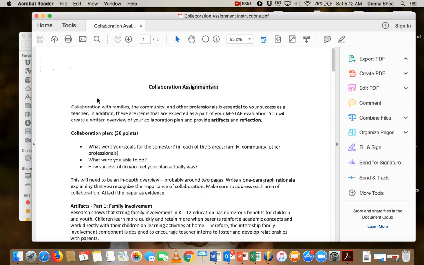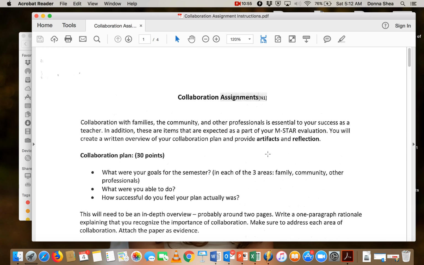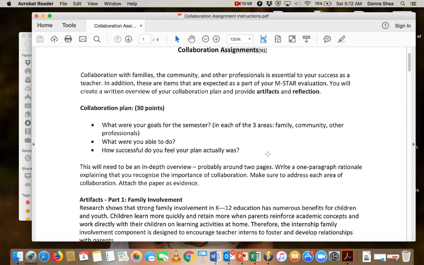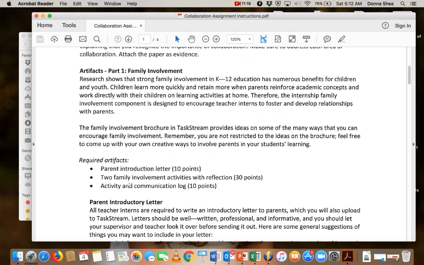You're going to have a collaboration assignment, and it's a pretty big assignment. It's going to require that you come up with the goals. You're going to need to have a goal centered around family for the semester. How am I going to collaborate with family during the semester? How am I going to collaborate with community? And how am I going to collaborate with other professionals, with my colleagues? There's artifacts for each of these goals that you have to submit and watermark.